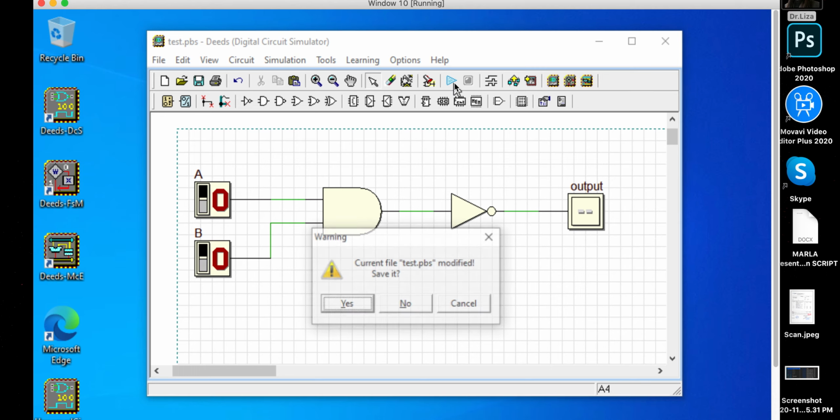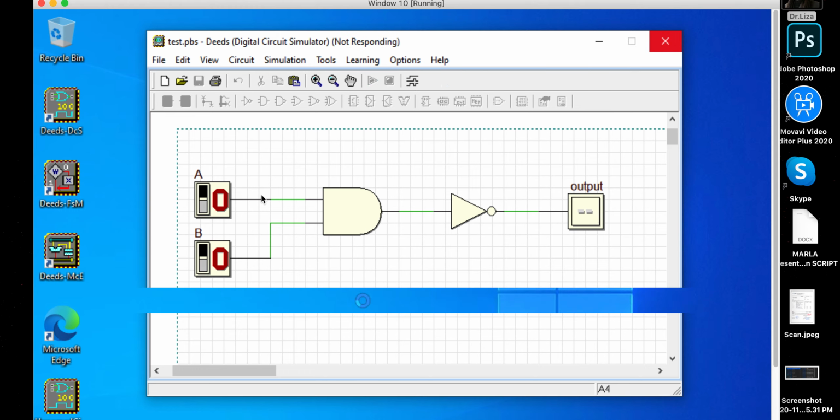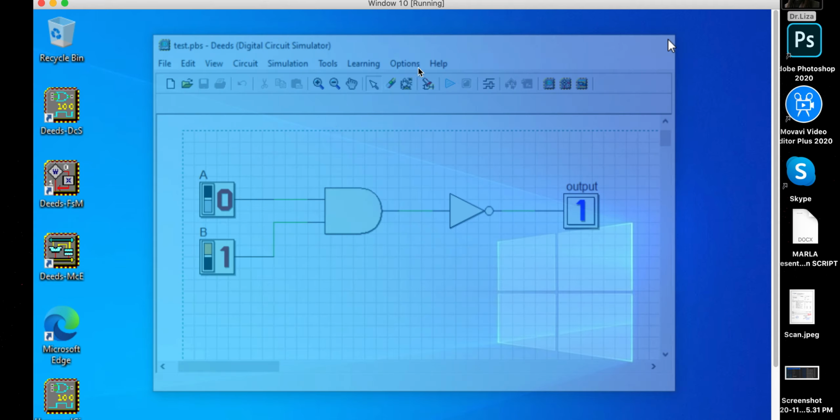So when you play the simulation, you can see that your output will be for 0, 0, the output will be 1. For 1, 0, it is also 1. 1, 1 is 0, and then 0, 1 is also 1, because it inverse on the AND gate. So it's quite simple, right? So you can play around creating your own circuit and etc.